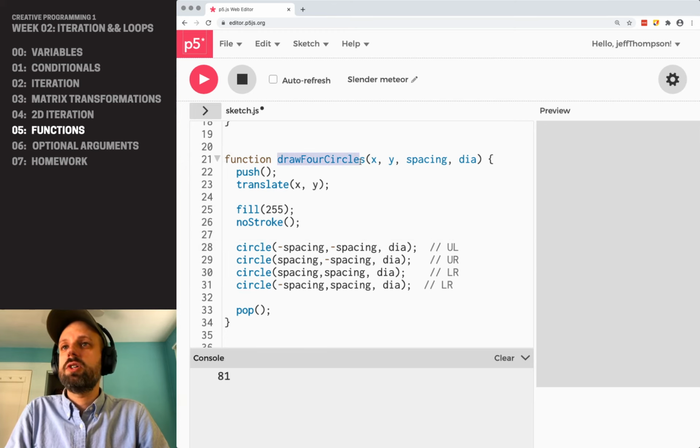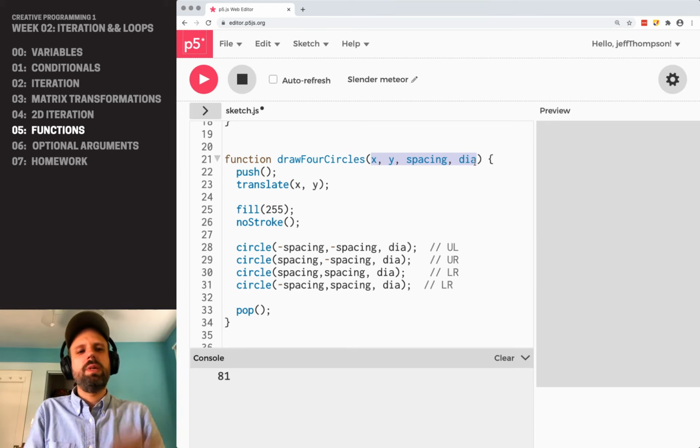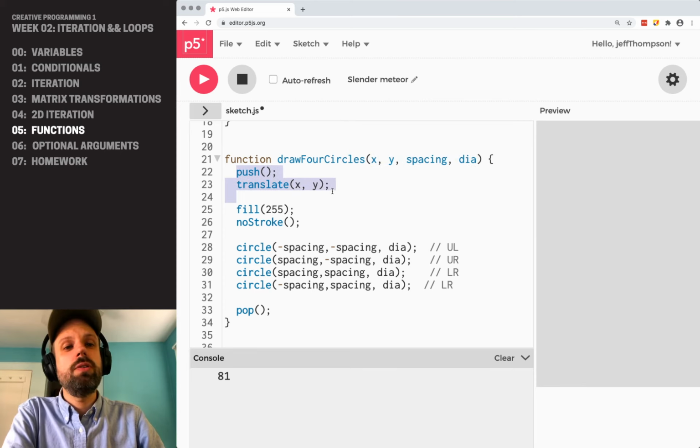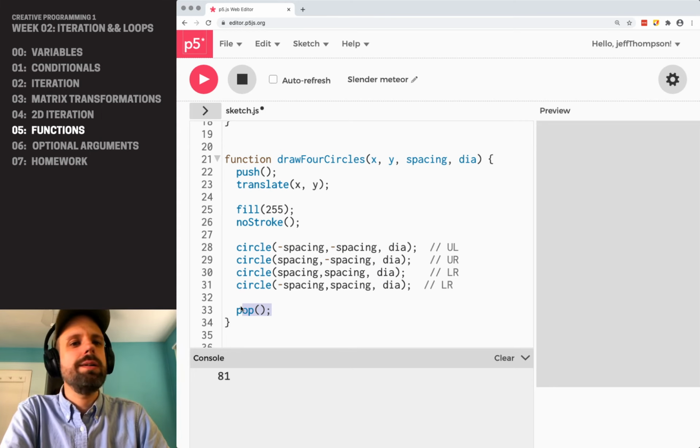It's got a function name called draw 4 circles. It's got 4 arguments, the x and y position, how far apart our circles should be and how big they should be. Then I'm using matrix transformations to move the origin to that point, drawing it all relative to 0, 0, pop. And then you'll notice it doesn't return anything. It doesn't send anything back because we're not calculating anything like that.